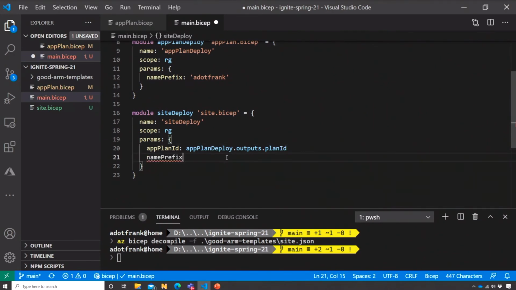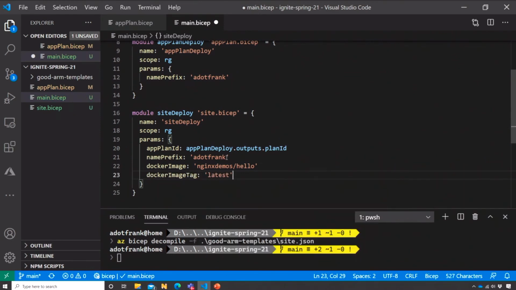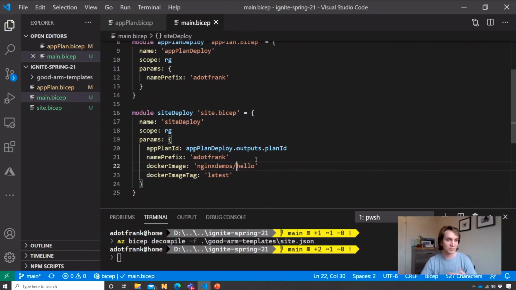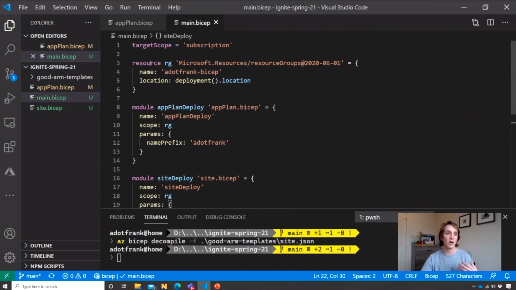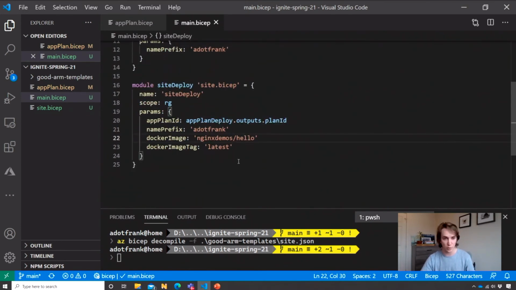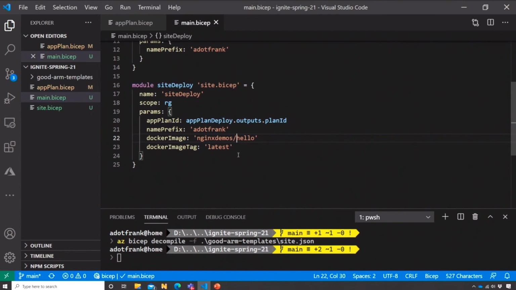I need a name prefix, so we'll say a.frank here as well. And I need a Docker image, and this is nginx demo/hello. And then I have a tag, which is going to be latest. So this is going to pull the latest version of this container. This works. Not particularly exciting. It's deploying a website on top of an app service plan. These are things I would expect to be able to do, but it's pretty clean and it's a pretty simple file consuming 2 modules in about 25 lines. Pretty easy to read, pretty easy to consume.